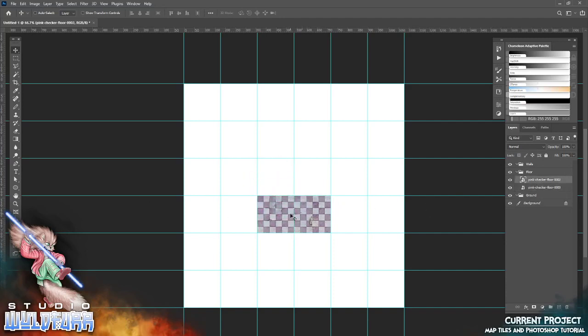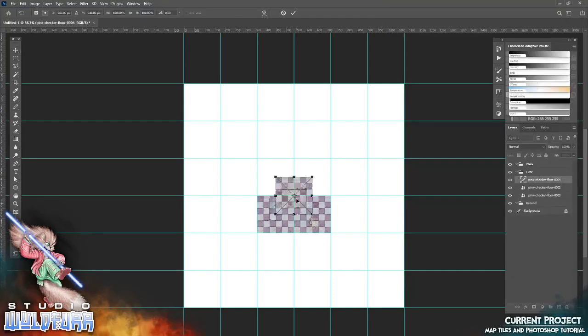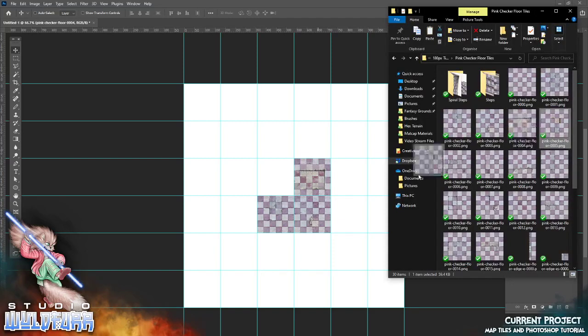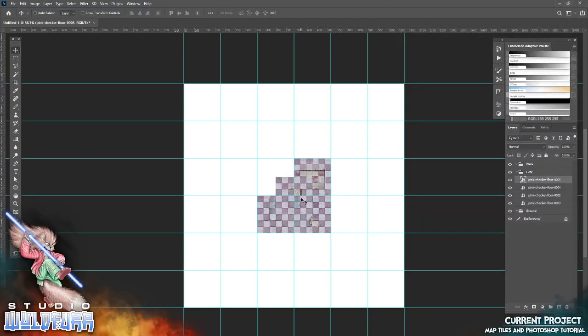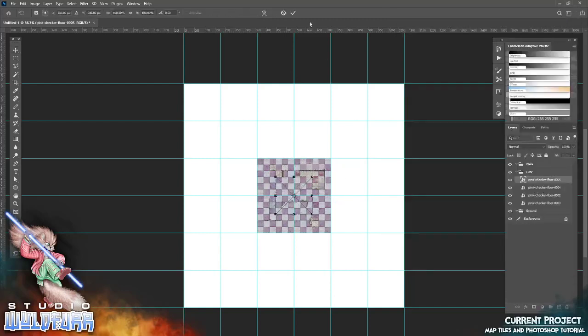There we go. So it's just a case of grabbing the next one out, Alt-Tabbing, grab the next one, lock it down. And the tool I'm using to move them is, you'll see over here, the top one, this little move tool here. What it allows you to do is just move them around and they'll snap into place. So just quickly plonk them down.